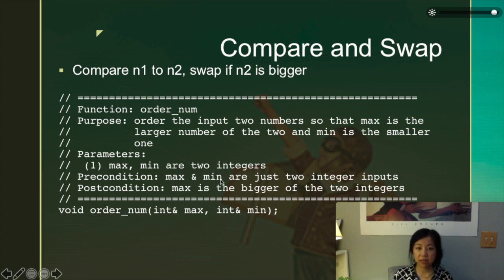Precondition: max and min are 2 integers. Postcondition: max is the bigger of the 2 integers. So I kind of repeated myself here just to make sure that you understand the concept of all this, like what's parameters, what's precondition, what's postcondition. Sometimes I would use actually input and output. It depends on how the function is better described.